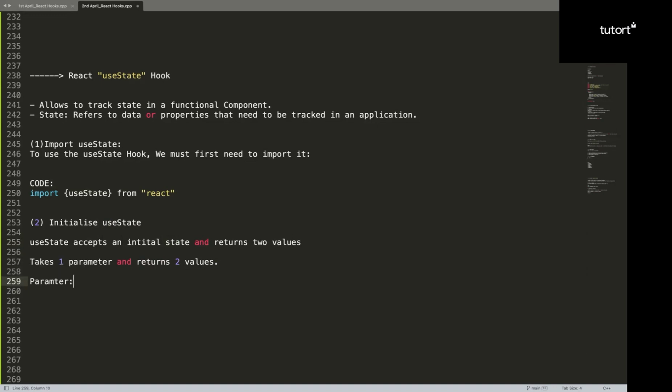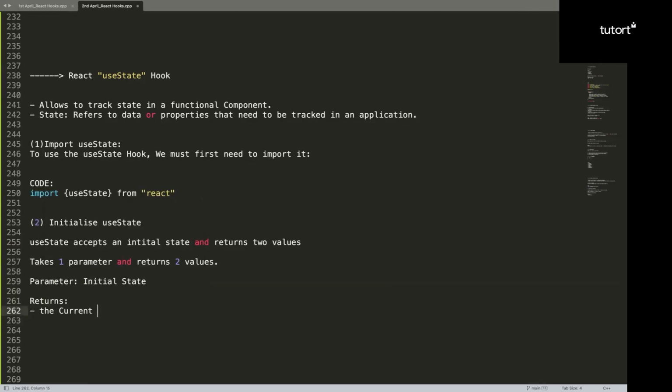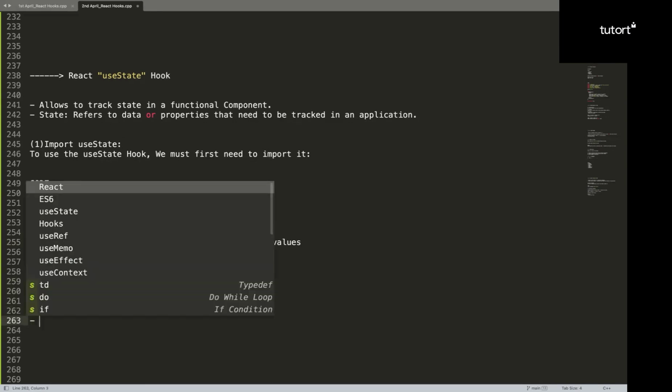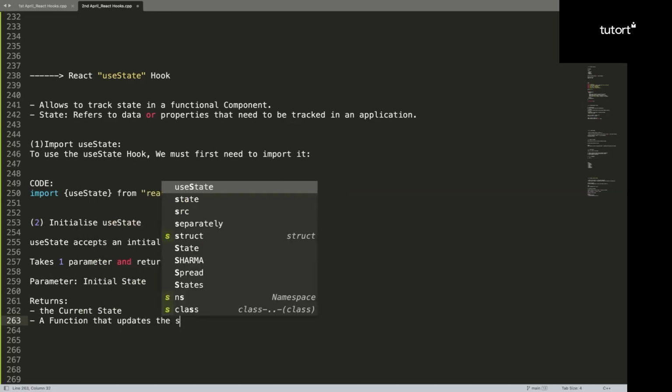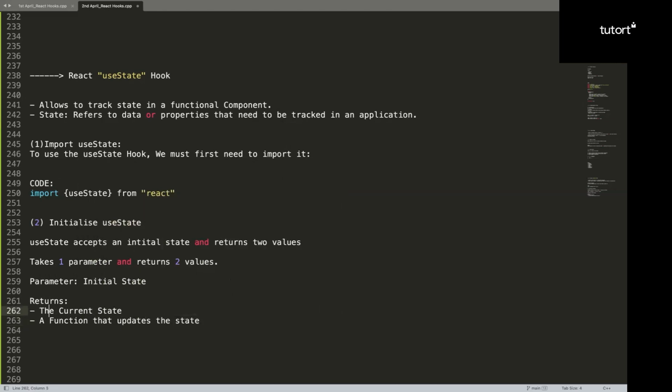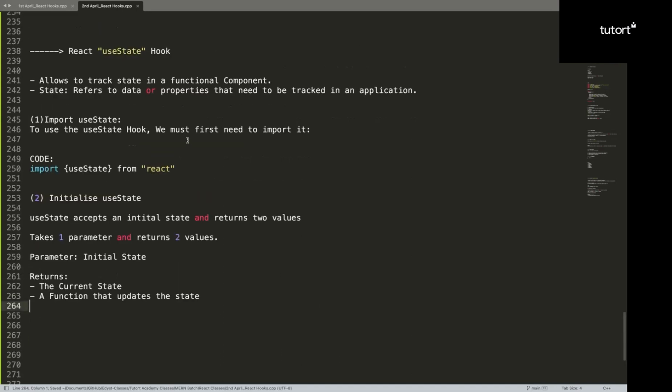Which parameter does it take? The parameter it takes is the initial state. And what does it return? It returns two values. First, the current state, and second, a function that updates the state. It's fine if you are not able to visualize this, because when we write the code, everything will become crystal clear.